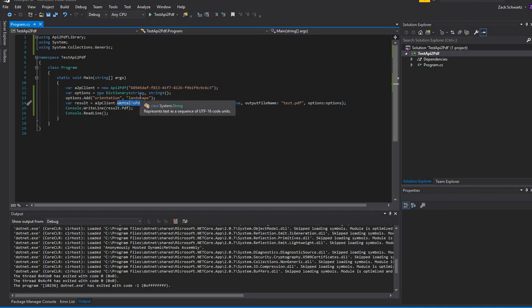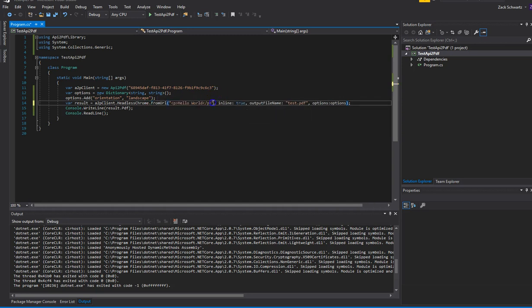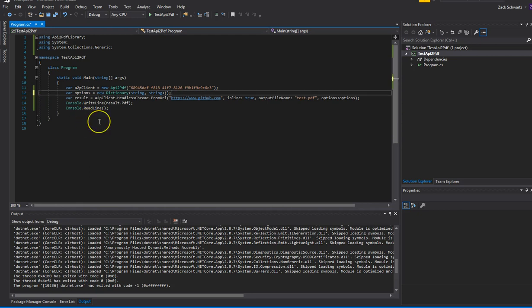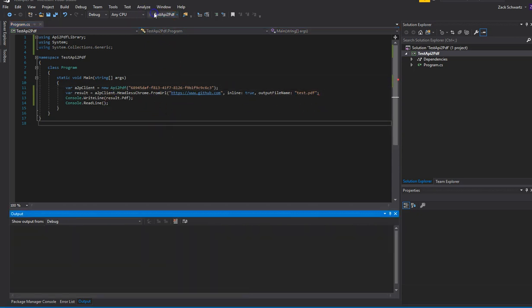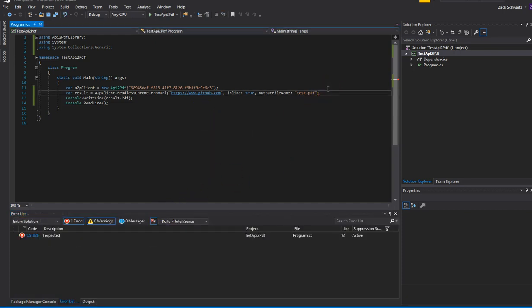endpoint. So we'll just switch back over to Headless Chrome and say from URL. Instead of passing raw HTML, we can pass URL. And these options are not valid for Headless Chrome, so I'll just remove them. And we got some build errors. Looks like I'm missing a parenthesis. Let's try again.